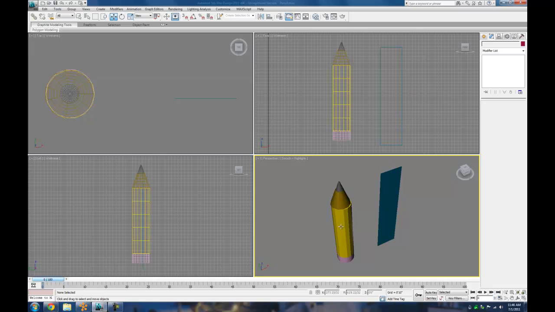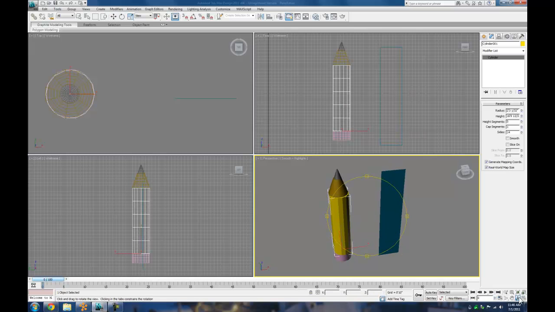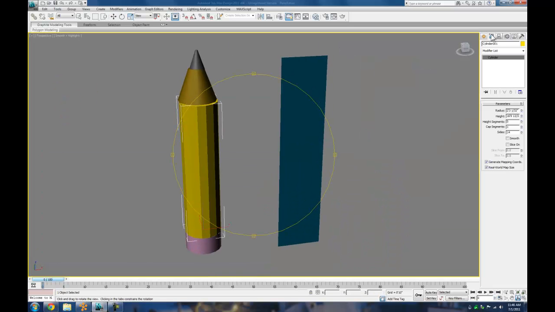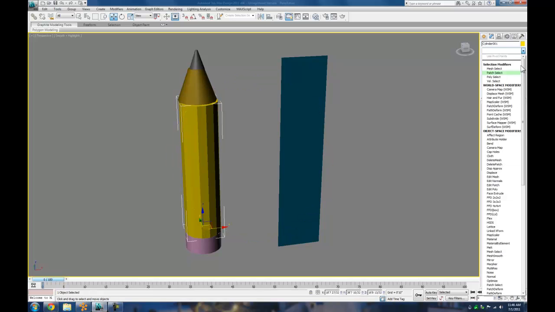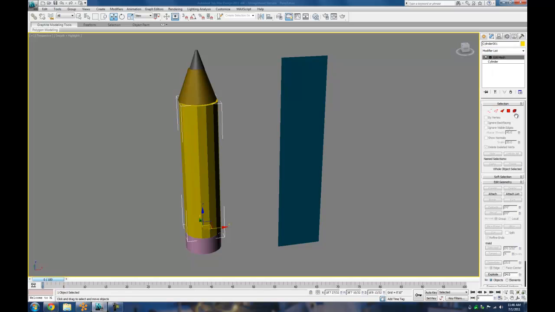Alright, so what we're going to want to do is grab any part of this pencil object, and convert this to an editable mesh. Edit mesh right here. And basically we're going to click this Edit Geometry Attach button. And when we do that, we're just going to click Attach. It's activated. Now we just go ahead and attach the rest of our object.